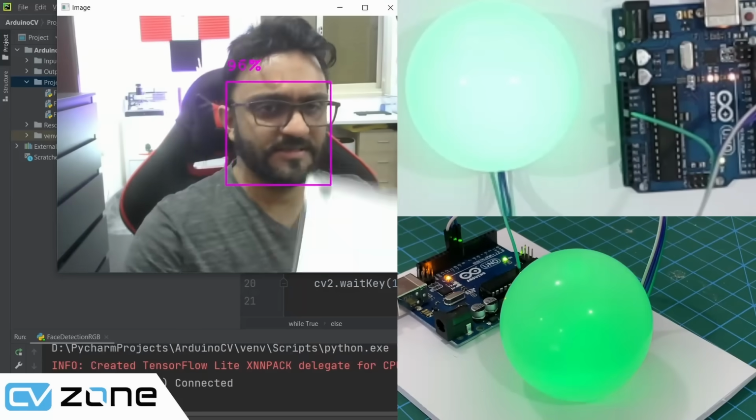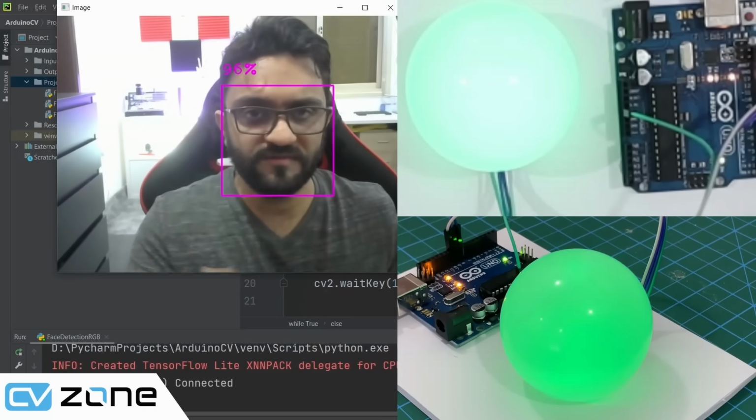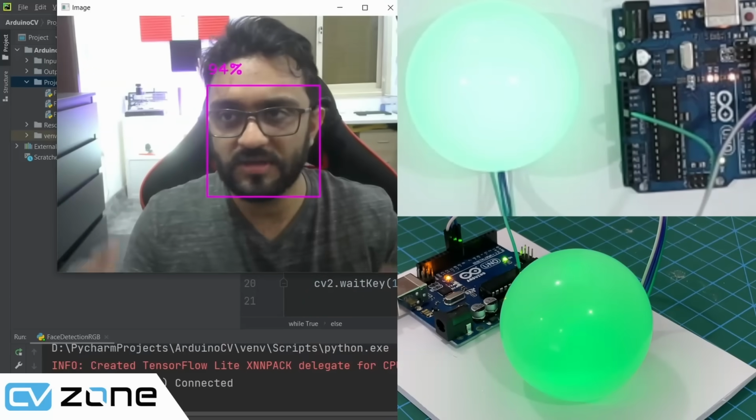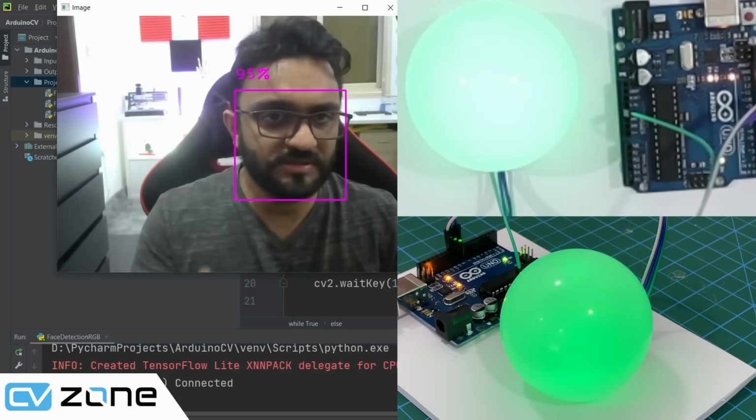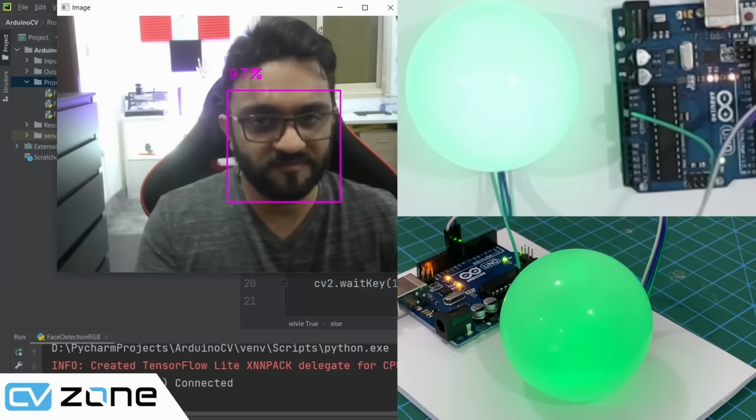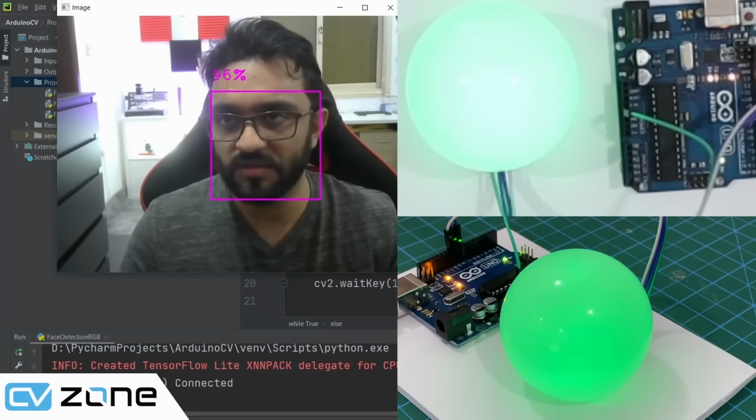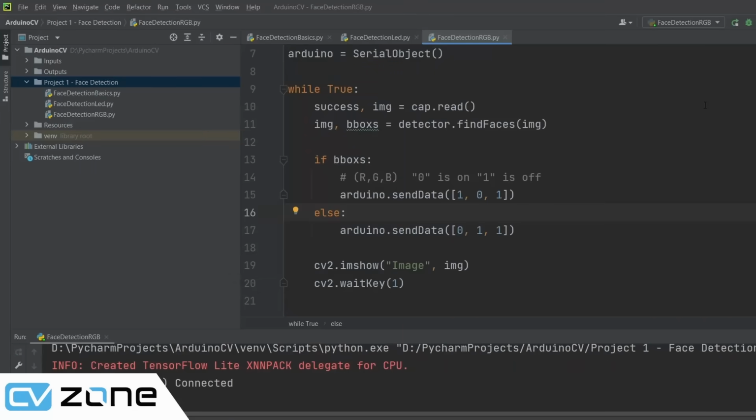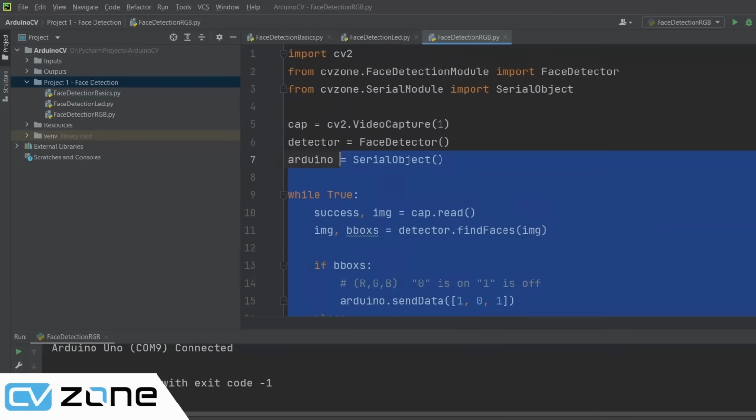So this is basically the idea of how you can create a simple project using OpenCV and Arduino. And you can communicate this data between each other very easily using the CVZone package. And you can detect faces using the MediaPipe package, and we have a wrapper for that within the CVZone package. So it is literally 20 lines of code, and we are able to create this project.